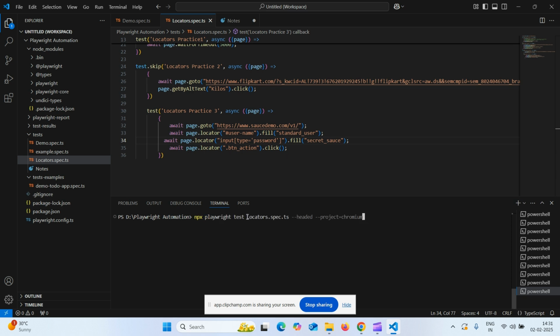The test file name is locators.spec, and we have used two options. One is --headed, and I want to execute this in the Chrome browser, so I've used the option --project=chromium. Let us run this.